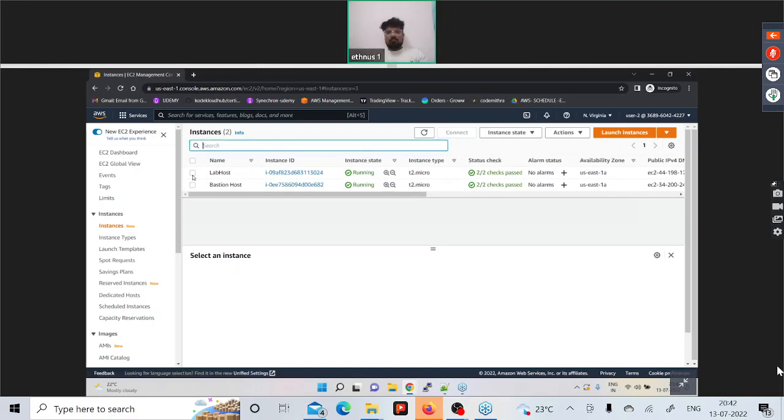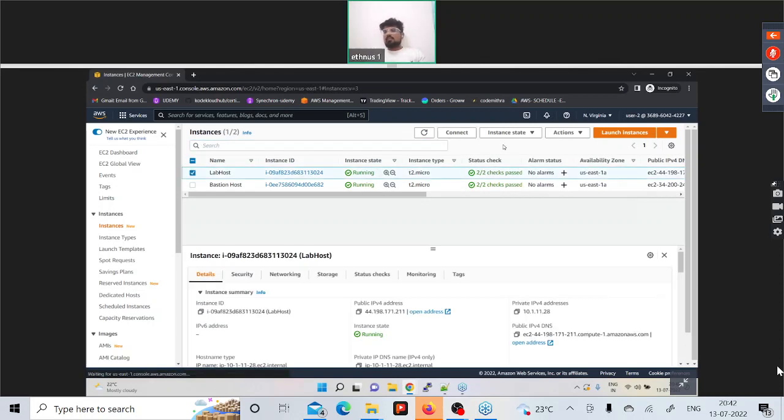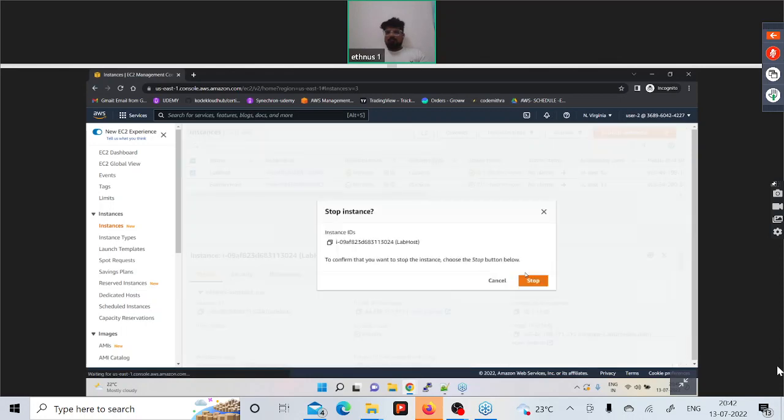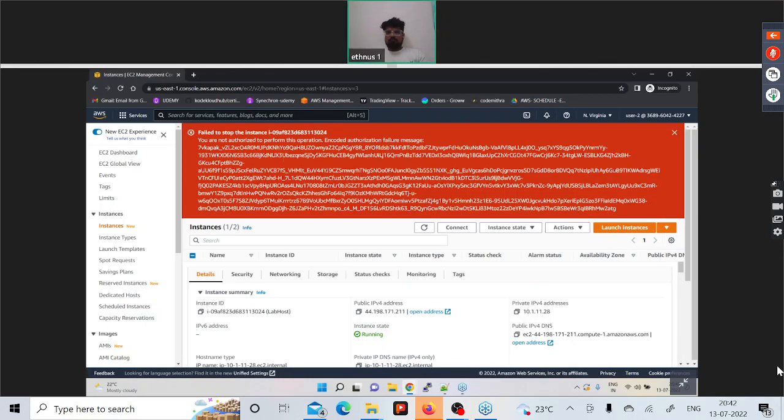Let's try to stop this instance and see whether we are able to stop it or not. Let's stop this instance. Look at it. Failed to stop the instance because you are not authorized to perform this operation. That's why you give granular permissions. The person who is added as user 3, the EC2 admin, can do this task, but currently we are validating user 2. User 2 is not able to stop the machine because he only has EC2 read-only access. Okay, so now this is tested.